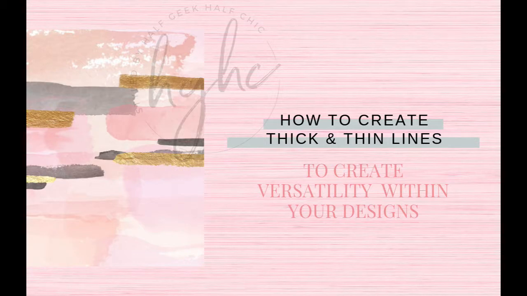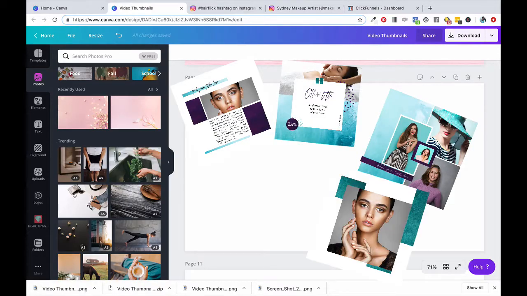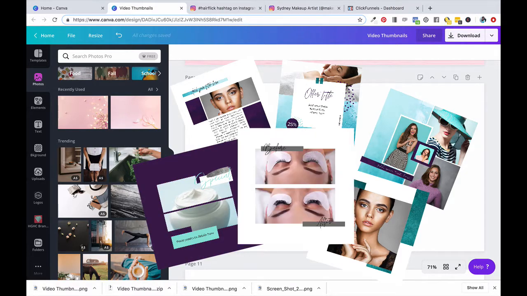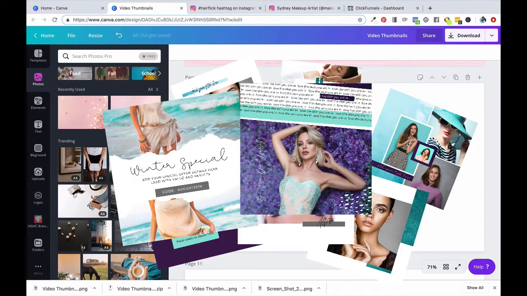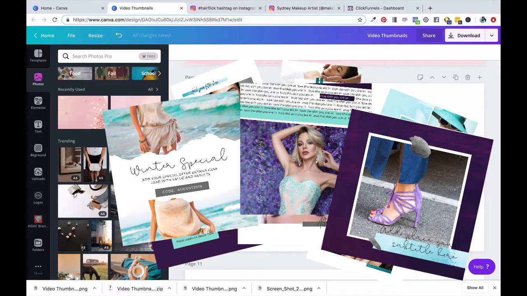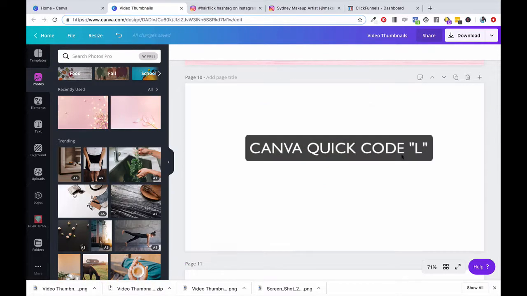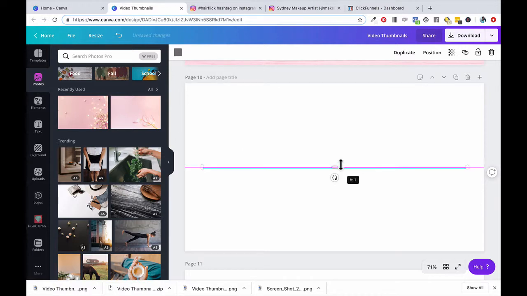I love working with lines. There are so many versatile and different ways that you can use them to keep coming up with new designs and creative graphic visuals. So to achieve a line, there are 2 ways we can do that. We can use the Canva quick code of pressing the key letter L and a line will appear.